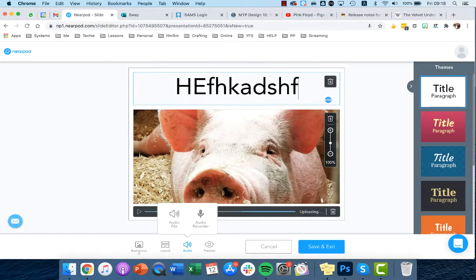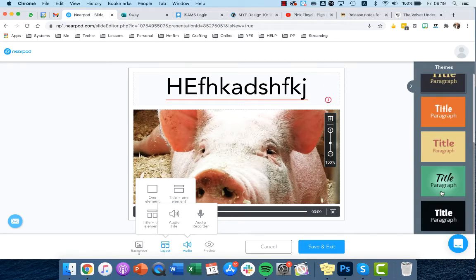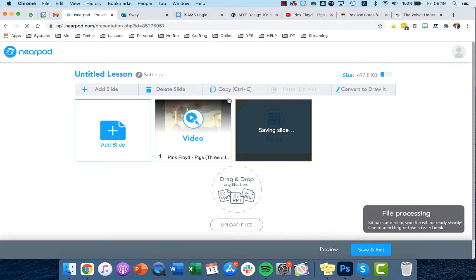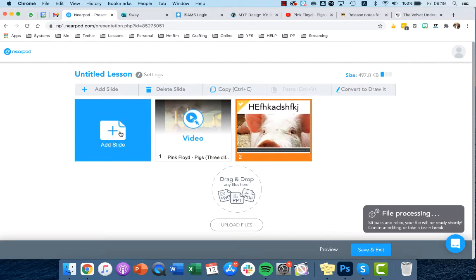Obviously, you can add a title just like you would anywhere else. Once you're happy, you preview, play with the layout of it. You've got themes. Save and exit. You could have more than those because then they would move through each of these slides independently. So that's slides.